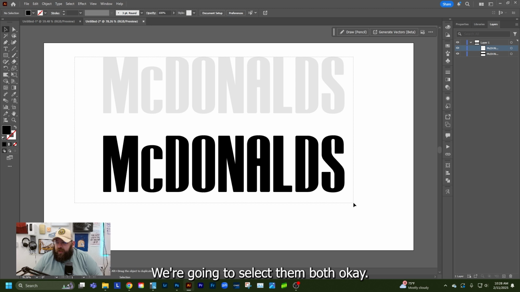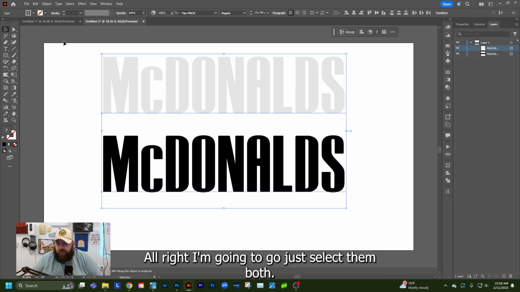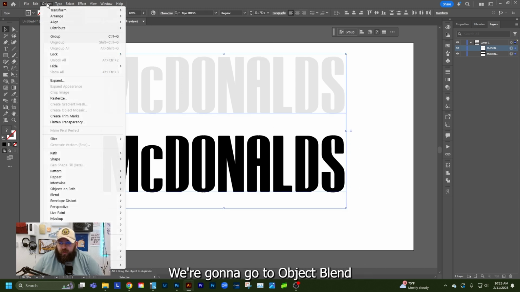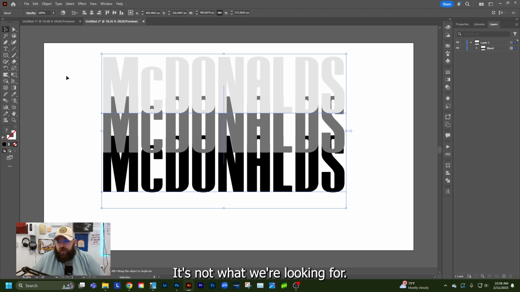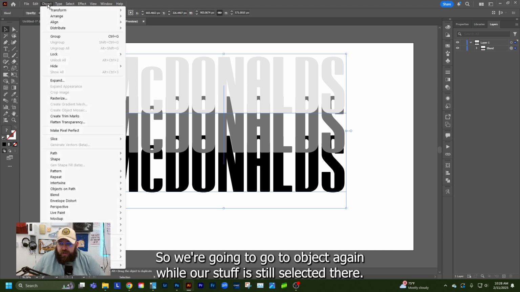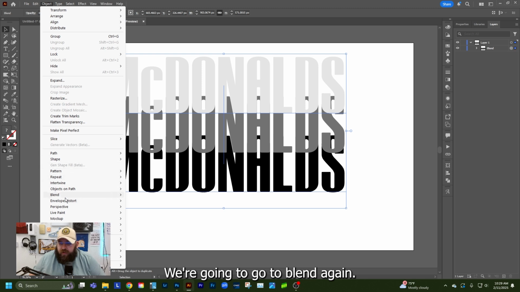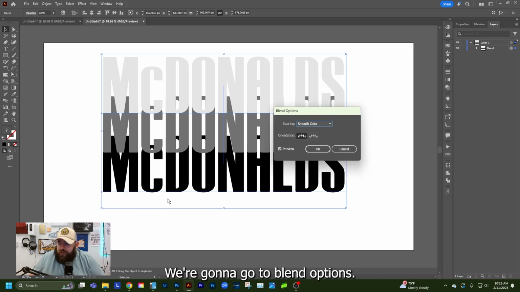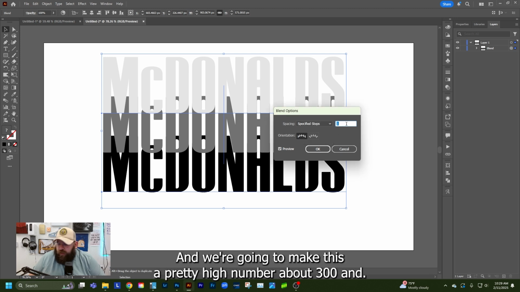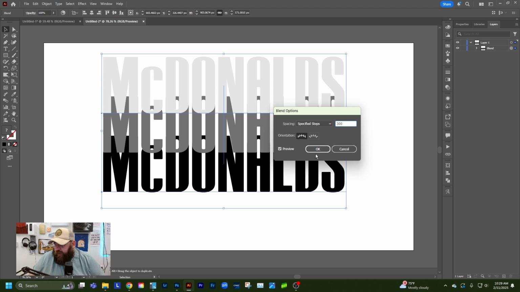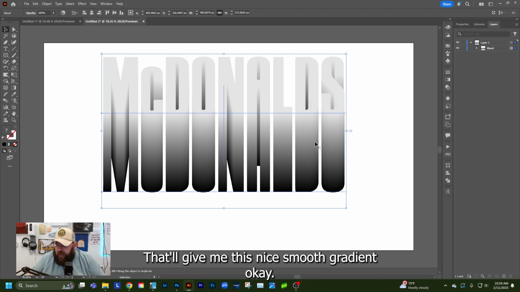We're going to select them both using the selection tool. We're going to go to Object, Blend, Make. It's going to give you this little three-step process. It's not what we're looking for. So we're going to go to Object again. While our stuff is still selected, we're going to go to Blend again, then Blend Options. We're going to switch this from smooth color to specified steps, and make this a pretty high number, about 300. I'm going to hit OK. That'll give me this nice smooth gradient.